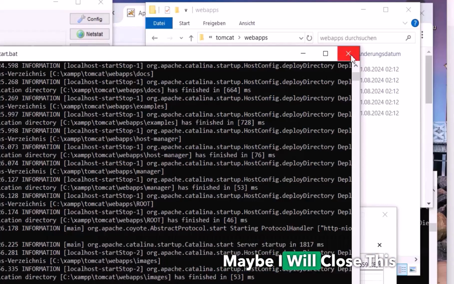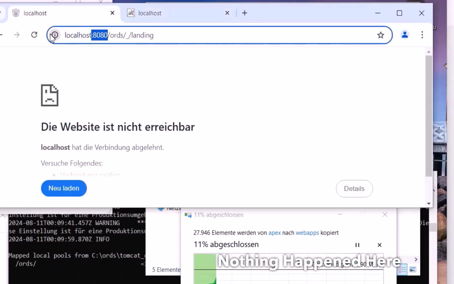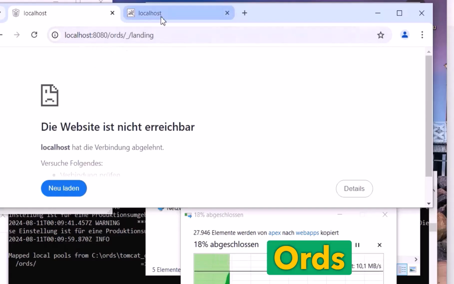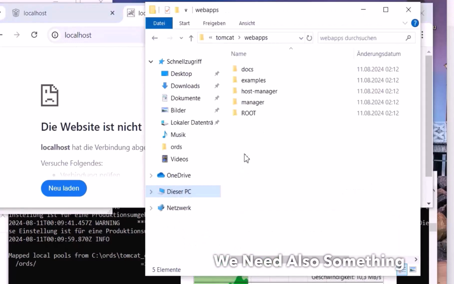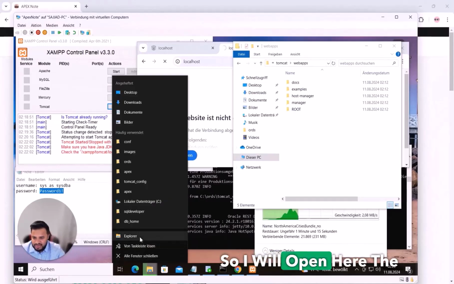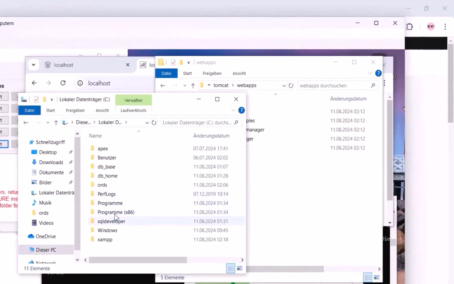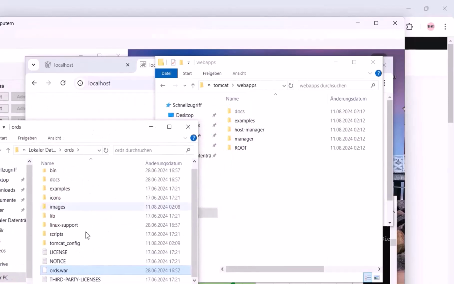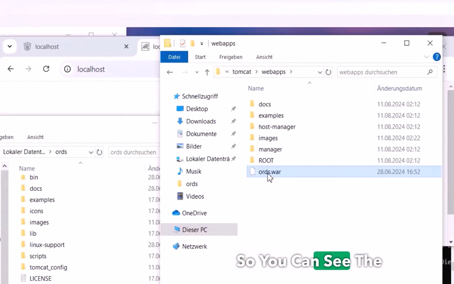In the meantime, maybe I will close this. So Tomcat is closed. If I refresh, nothing happens, because we have currently closed the ORDS service, and here also the Tomcat is closed. Okay, we need also something else. So I will open here the Explorer and go to the ORDS, and now I will copy this ORDS from here and paste it also here in the webapps. So you can see the ORDS is here.